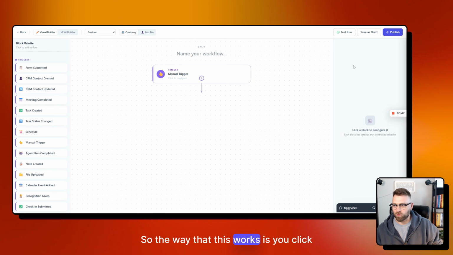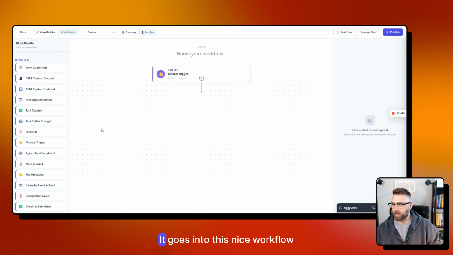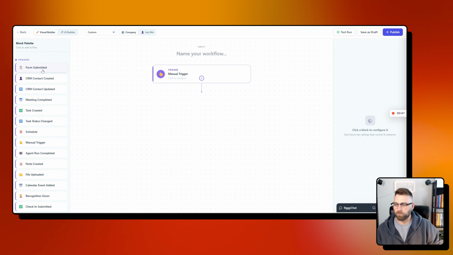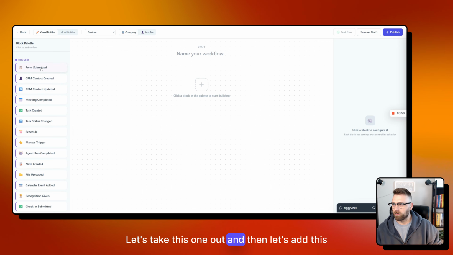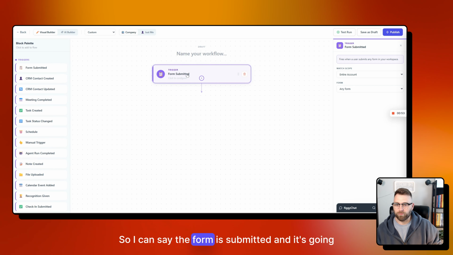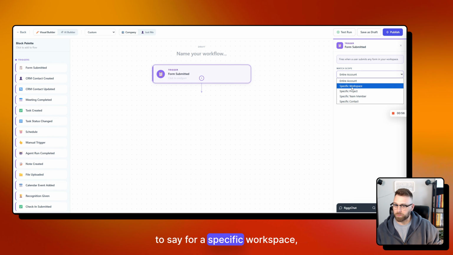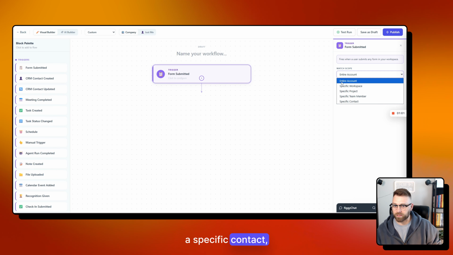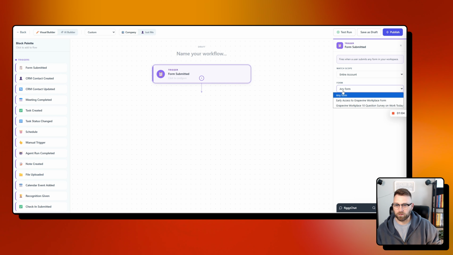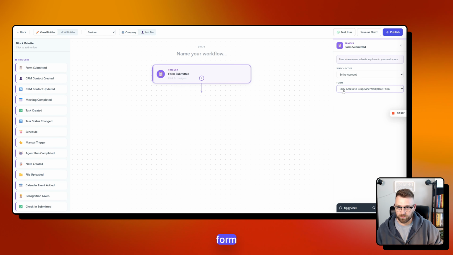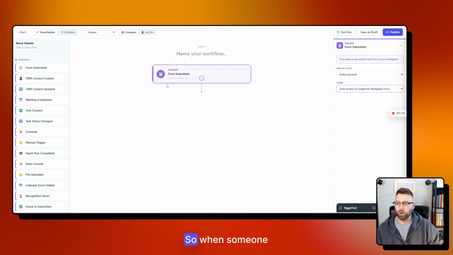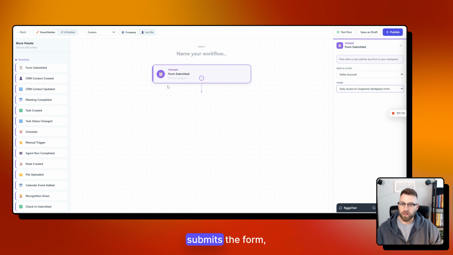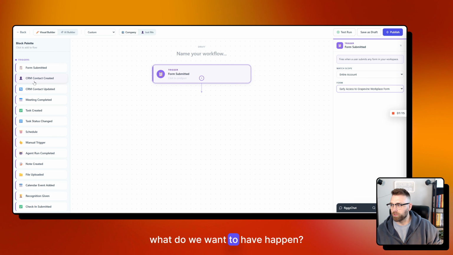So the way that this works is you click create a workflow. It goes into this nice workflow section. Let's take this one out and then let's add this one. So I can say the form is submitted and it's going to say for a specific workspace, for a specific project, a specific team member, a specific contact. I'm just going to keep it at the entire account. And then let's say that the early access form is what we want to be able to track. So when someone submits the form, what do we want to have happen?